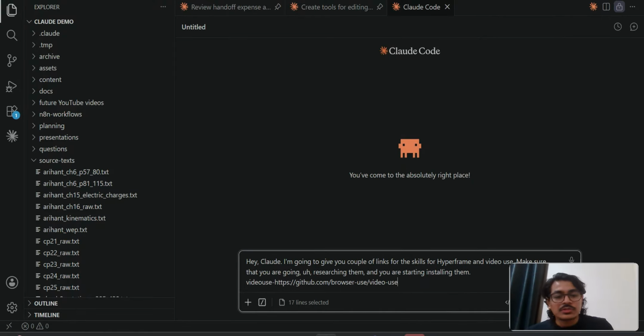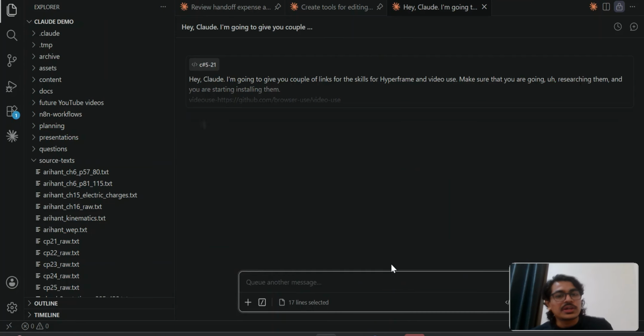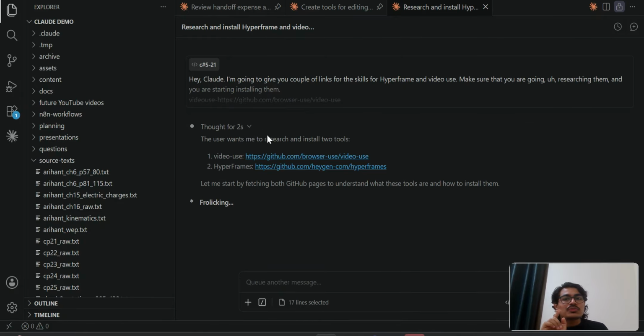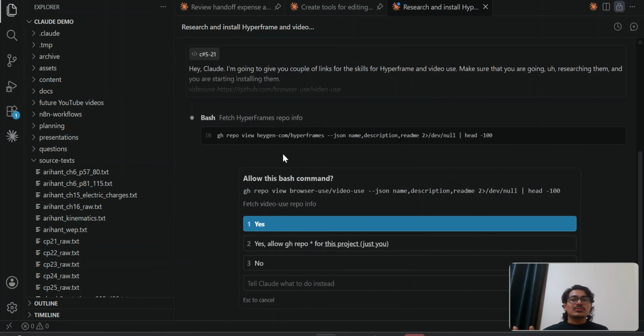We are going to paste this and we are going to copy this one, the hyperframes one. Fine. We are going to hit enter, and yeah, this is how it's going to look. Now if you click over here, you will be able to see exactly what it is thinking. Let's suppose you feel it is thinking something wrong, so you can just abort it. Right, so yeah, we are going to go with yes.